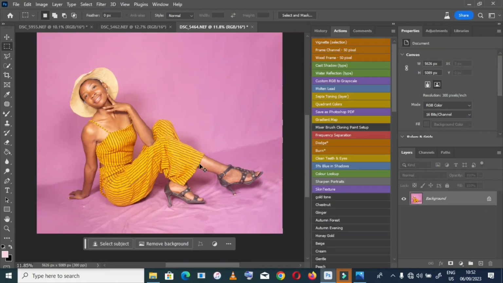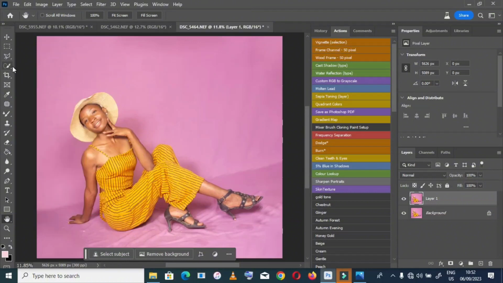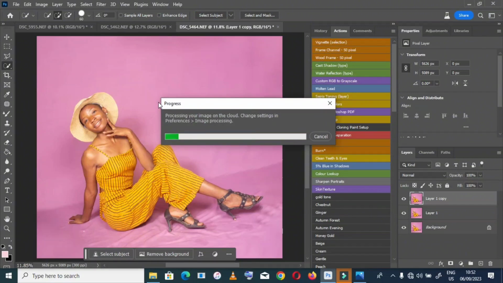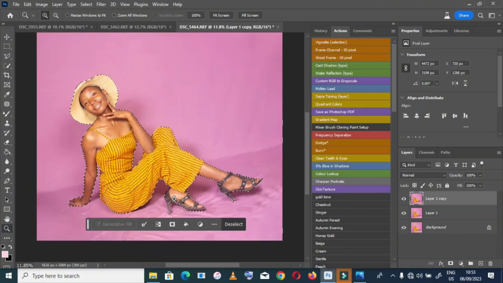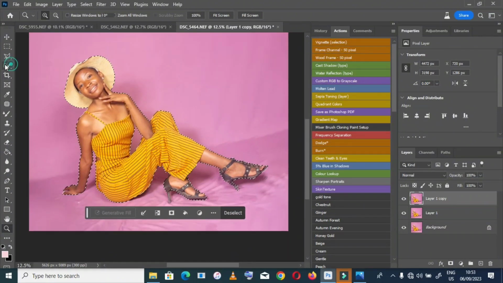Now it's perfect. So Control J to duplicate the layer. After duplicating the layer, we'll start selecting the subject. Selecting the subject as usual. Make sure you select your subject well and fix some areas you see are not selected. Select it very, very carefully.